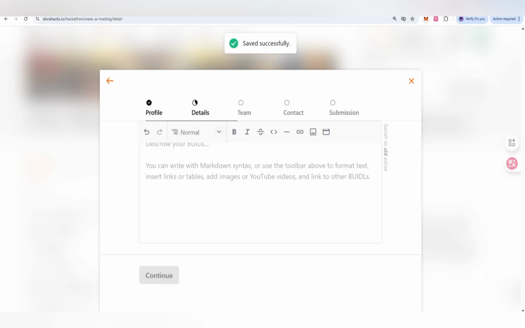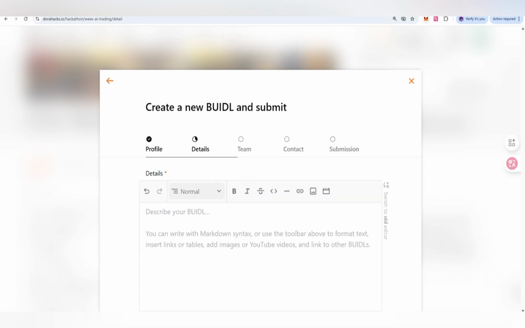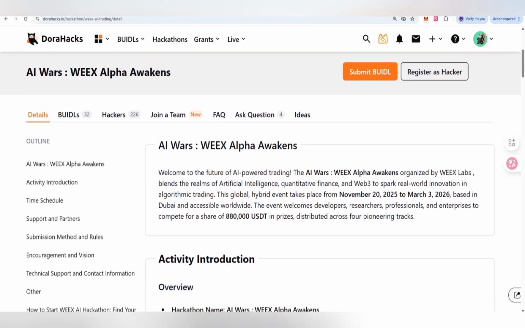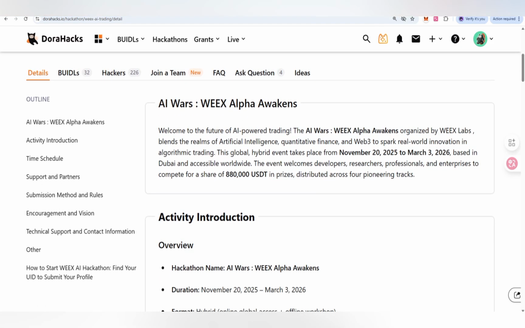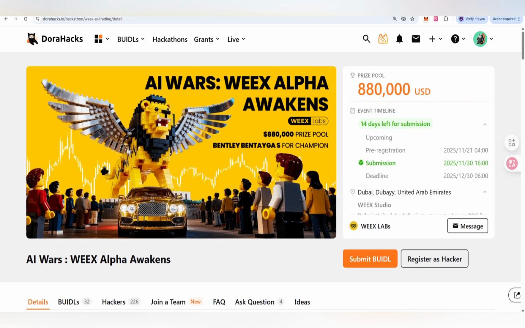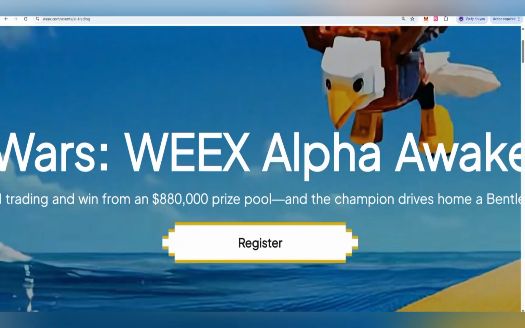It will be saved. The second thing is the details. You can put in and describe anything about your bid, and then you can continue. There will be team information, contact and submission. It will be done. After that, you can see here the AI War WEEX Alpha Awaken reward, organized by WEEX Lab, and you can participate in it. You can also register as a developer on the event page. I have already shown you the complete details.